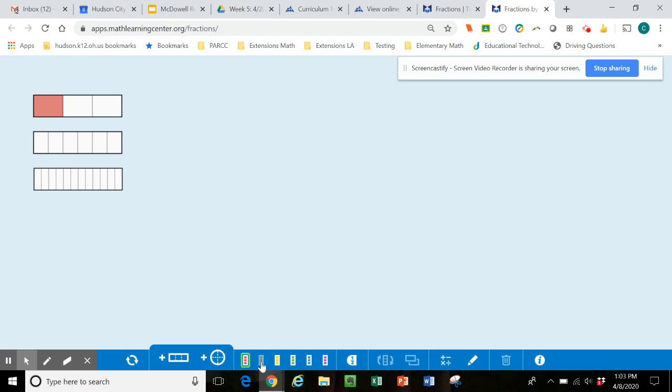Let's go to the next one. I'm going to choose orange for the next bar. And once again, I'm going to highlight boxes, but now I'm looking at how many boxes do I need to highlight in order to have the equal amount as the first one. So if I highlight this one, it certainly is not equal to the first one. But if I highlight the second box, now I can see that these 2 are equal to this one up top. So I have 2 out of 6 parts highlighted.